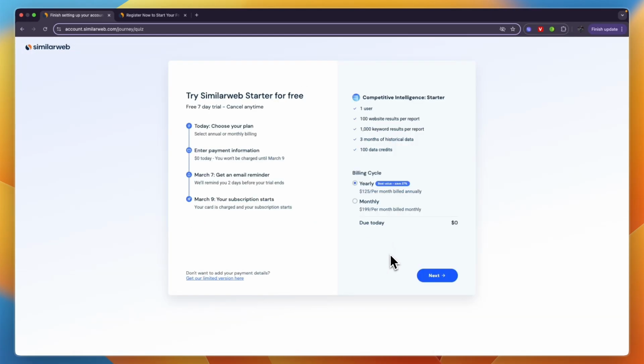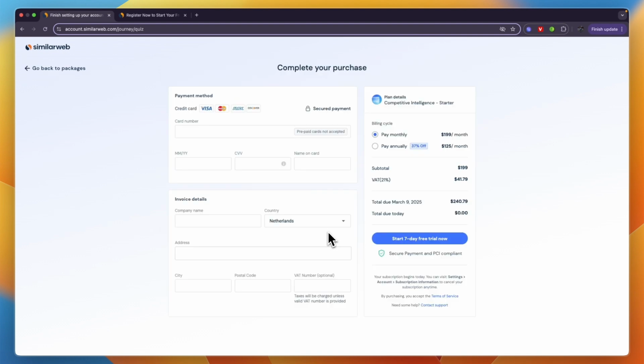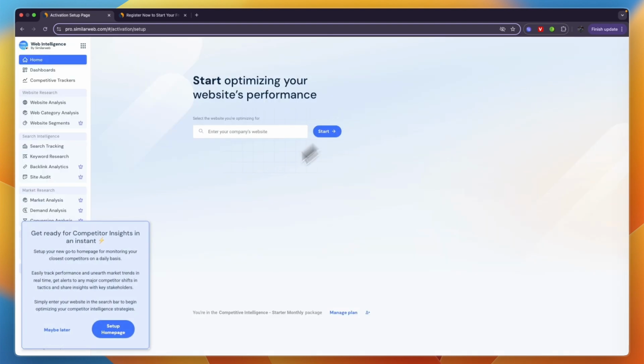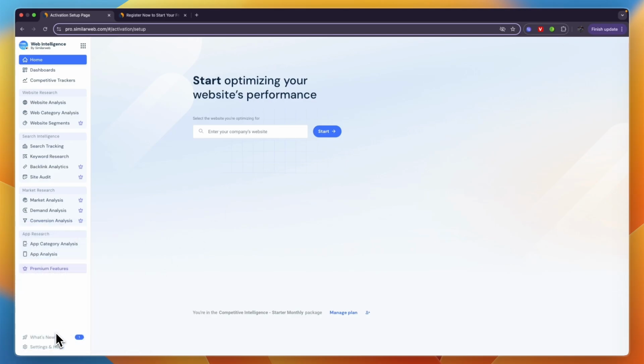Now from here, select your billing cycle, so either yearly or monthly. I'll go with monthly, and then click on next. Now here, simply enter your payment details and click Start 7-day free trial. So after starting your free trial, you will get to this page.